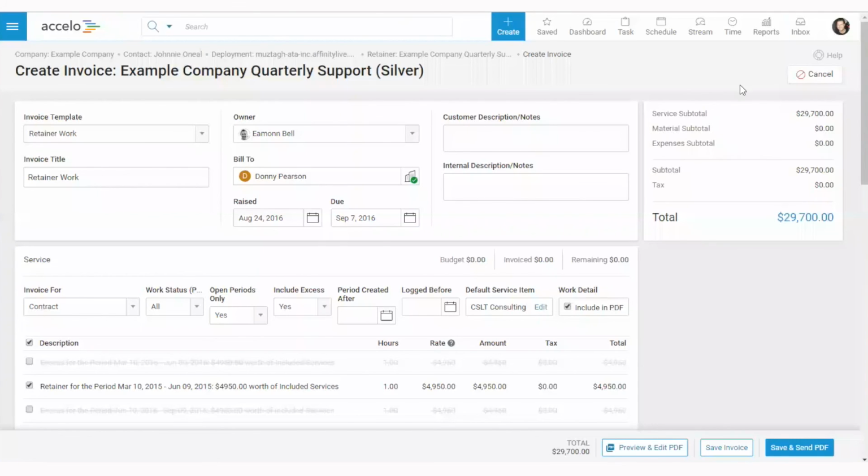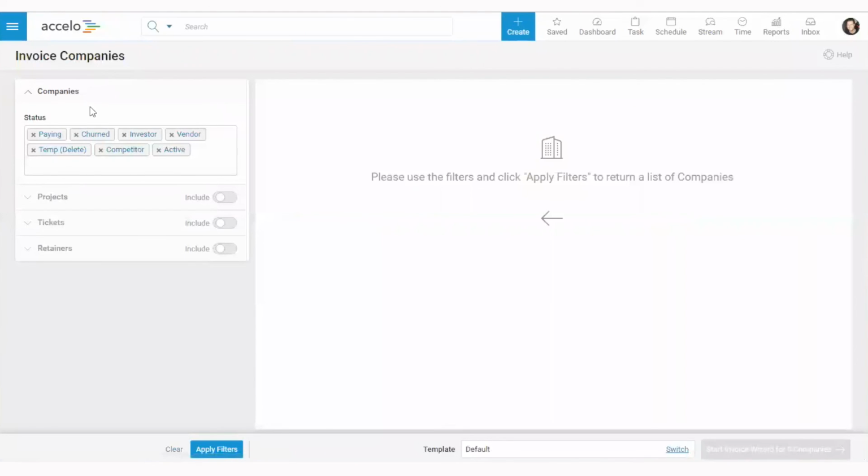So let's go and have a look at it in action. It's under the reports heading here. We can go into company billing. If you call companies clients, it'll rename that for you. And so the first thing to do is find the clients or companies that we want to actually invoice for.